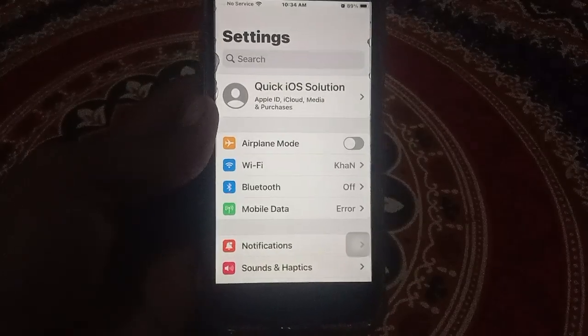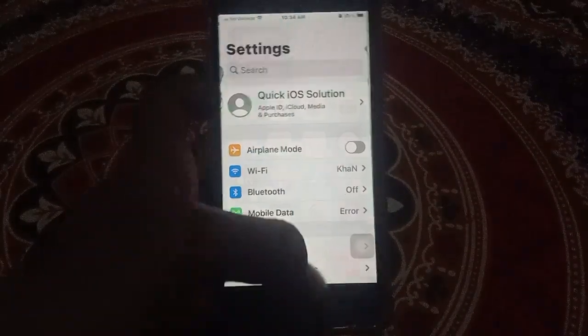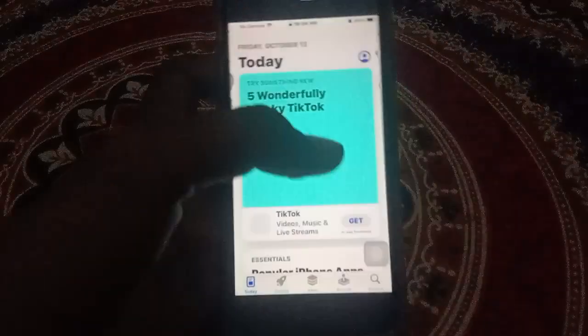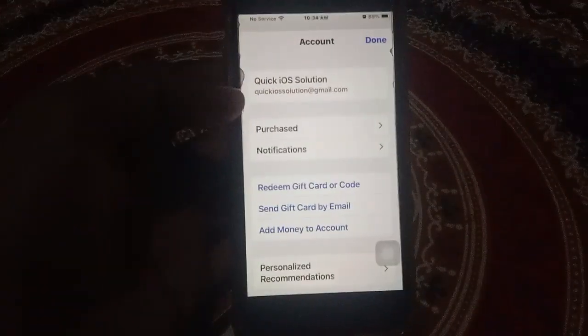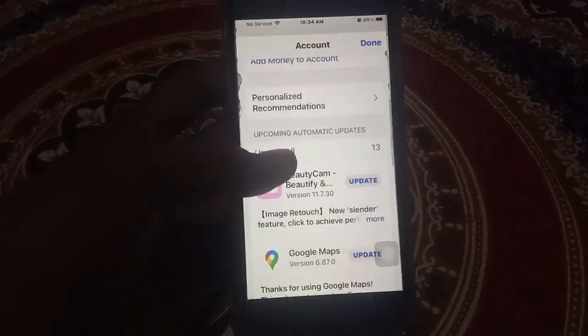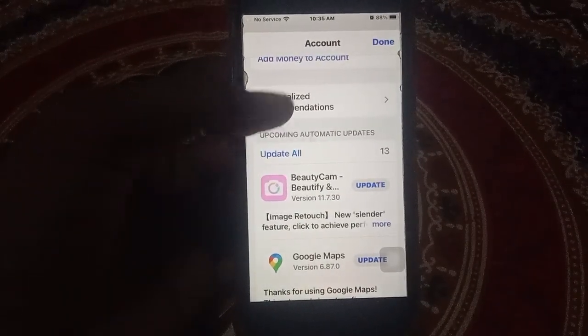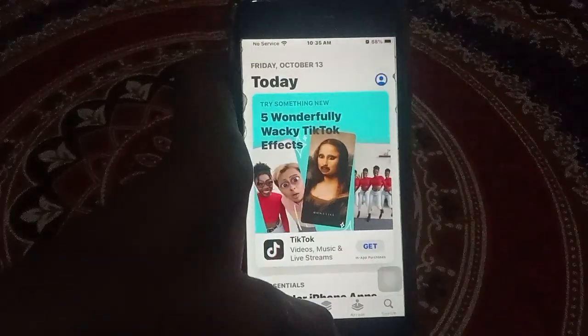Another solution, update your apps on the device. Open the App Store, click on the App Store icon, then Update All apps on your iPhone, then your problem will be fixed, 100% working.